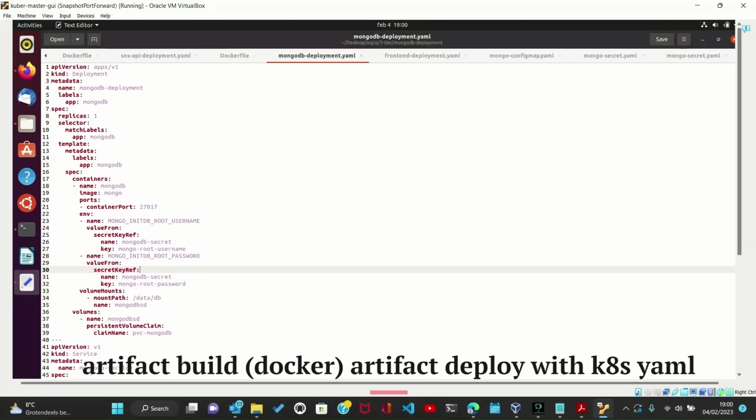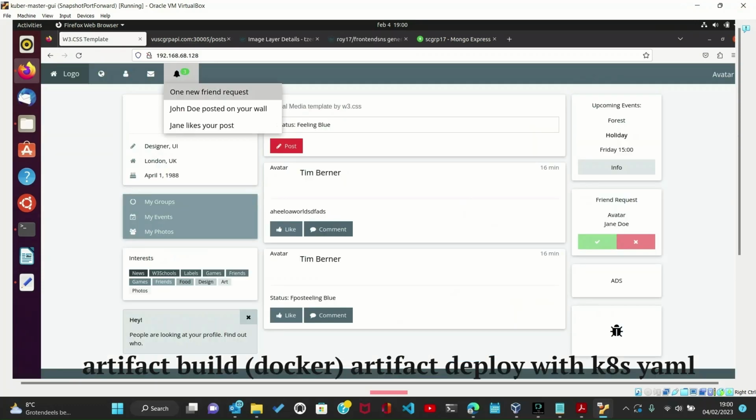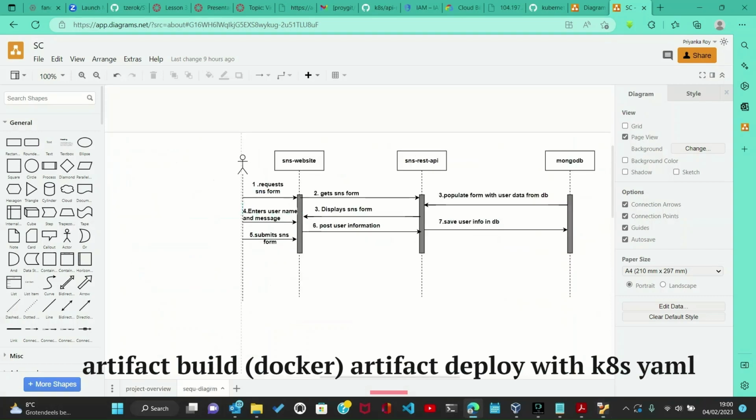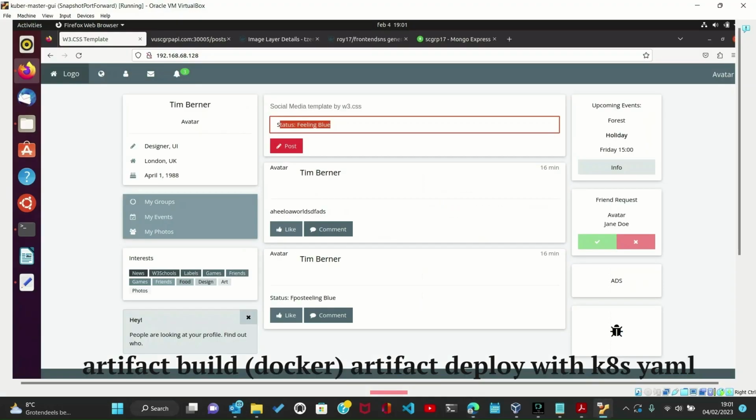It has a cluster IP, so we can see the application also here. So this is the front end of the application, and as mentioned in the sequence diagram here, the user can get the form with the data from the database. The API is responsible for it. And once the user submits the form with new data, the API posts the data in the database. So we can see that here as well.